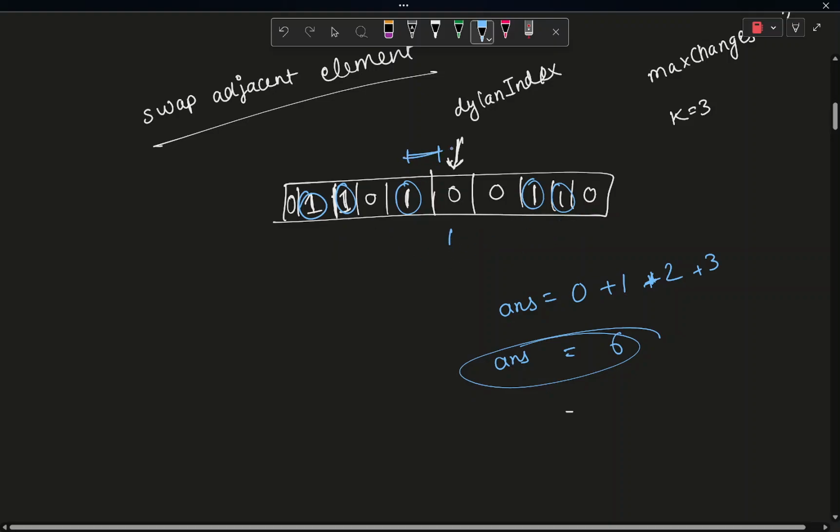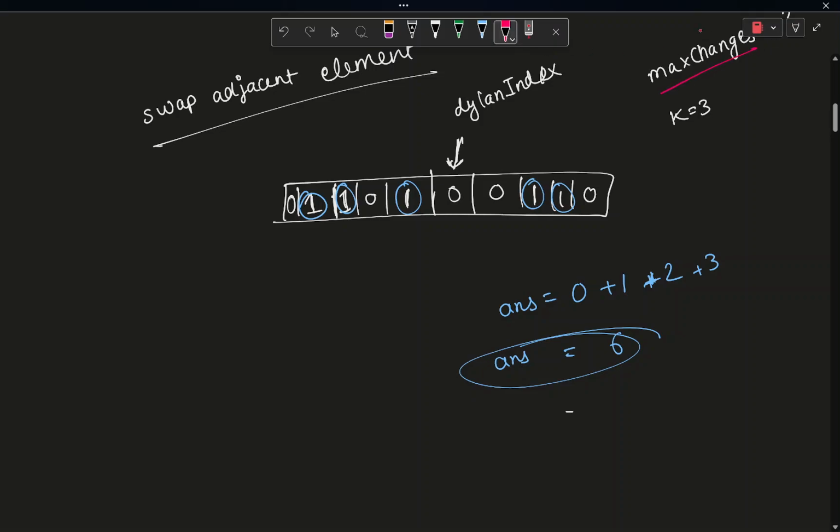Okay, the first question is, if I can use this max change thing, where should I insert a 1? Should I insert a 1 here, at the edge of the array? No. You want the ones to be as close as possible to Dylan. So it makes sense here.